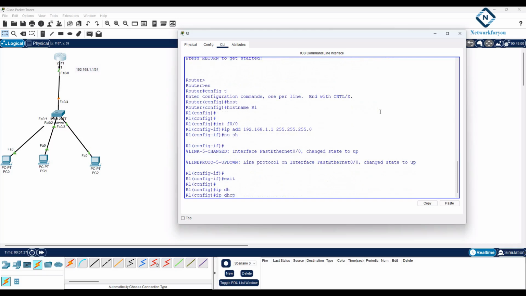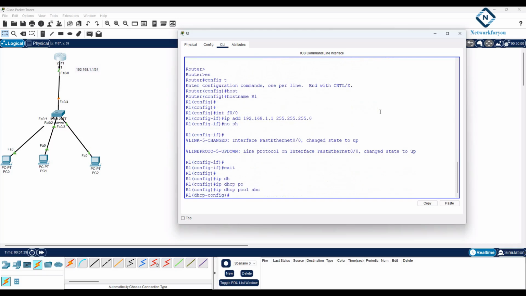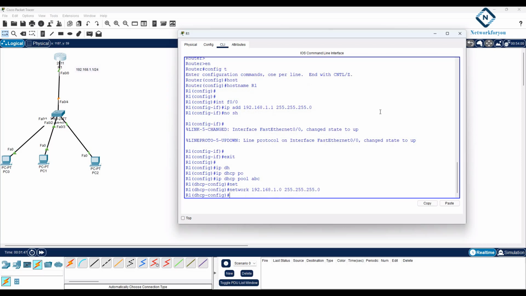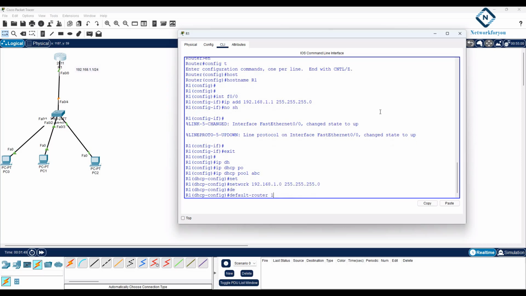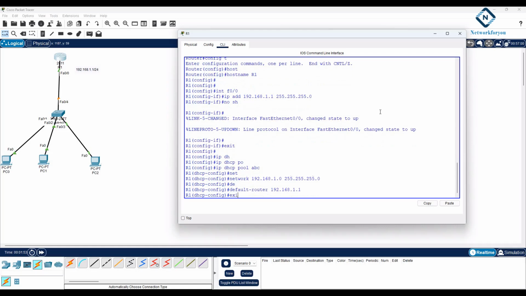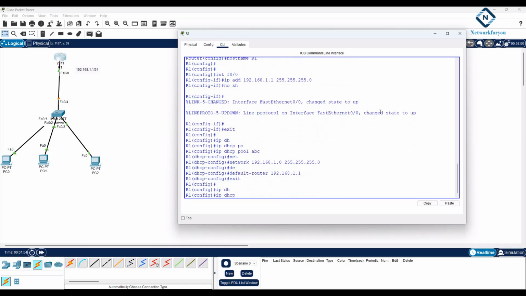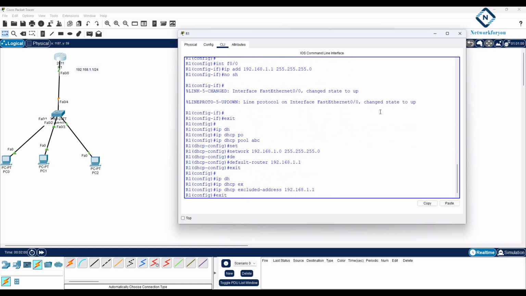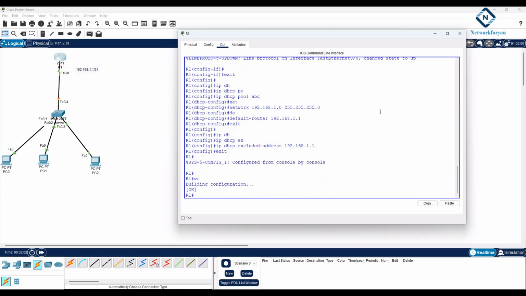Now I need to write ip dhcp pool ABC, and here I need to define what network I want to give. Example, I want to give 192.168.1.0 with 255.255.255.0. This is the subnet mask I want to give, and default router, meaning the gateway, will be 192.168.1.1. And if you want to exclude some IP, I will write ip dhcp excluded-address, and I want to exclude this IP, 192.168.1.1. That's all. This is the DHCP configuration in the Cisco router.